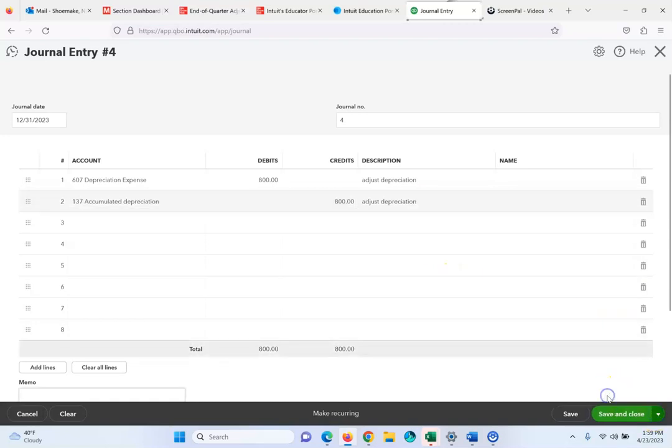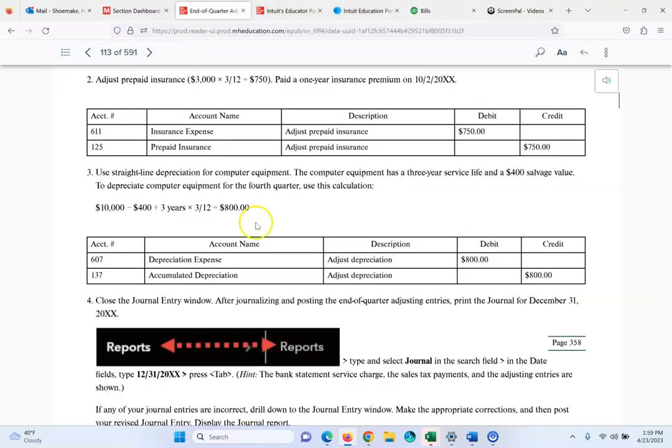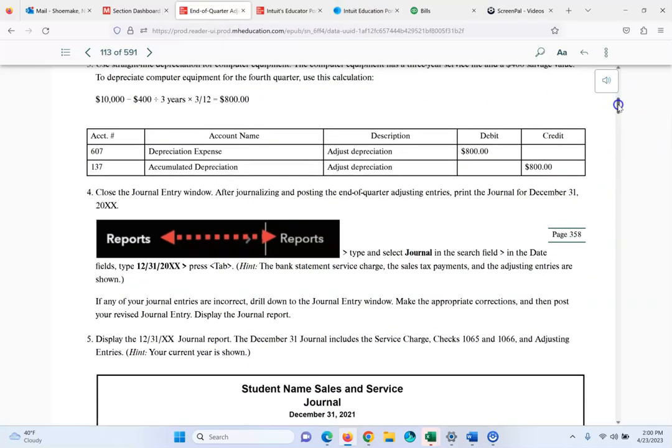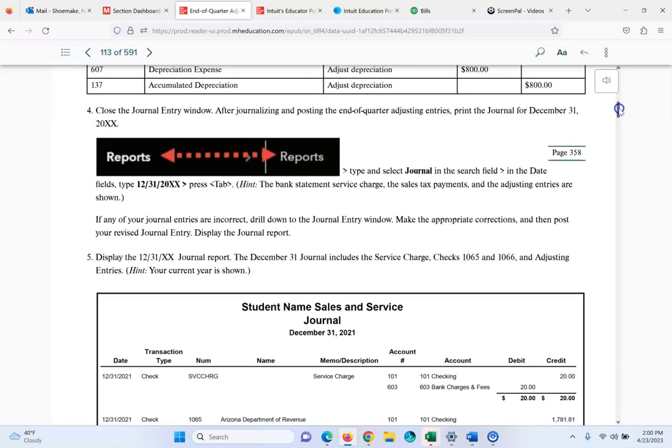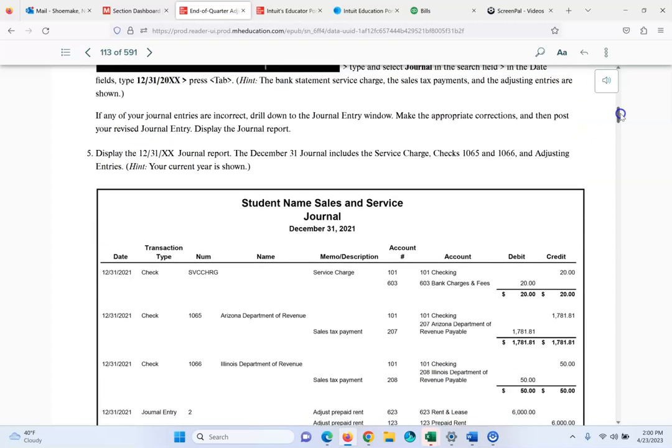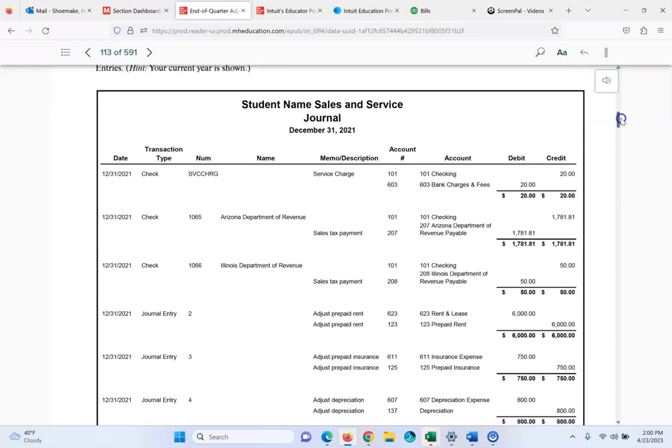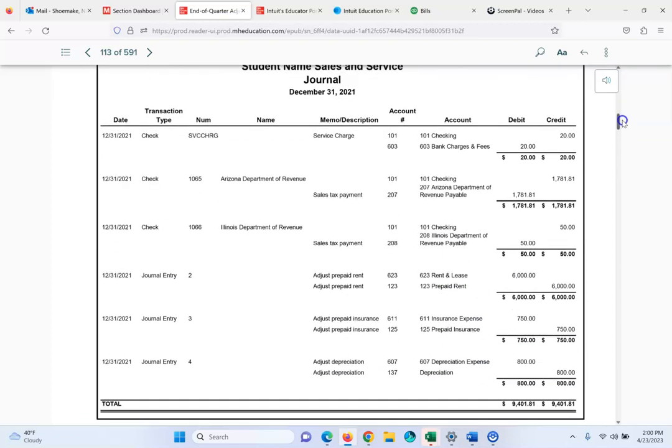And that I'll save and close. Okay, so now as we move on here, we're going to look at reports and select journal in the search fields. In the date fields, type 12/31. And if any of your journals are incorrect here, we're going to want to adjust those.